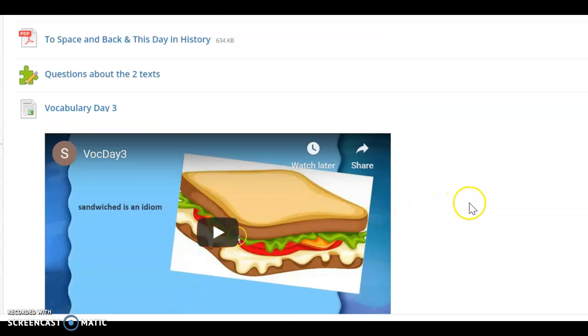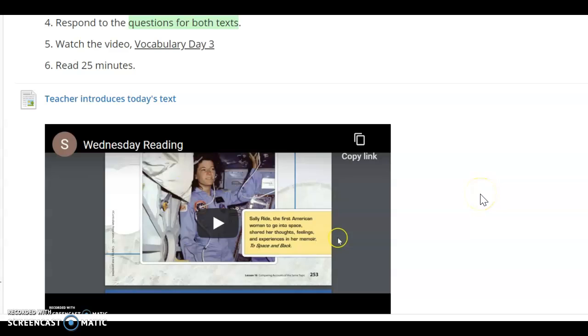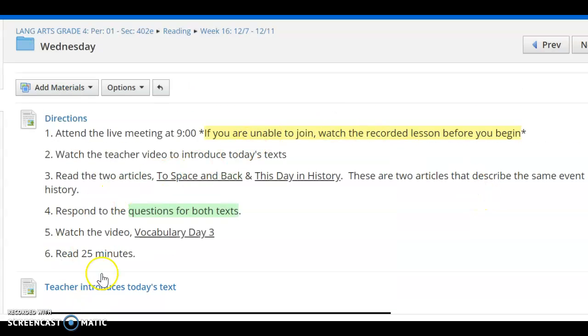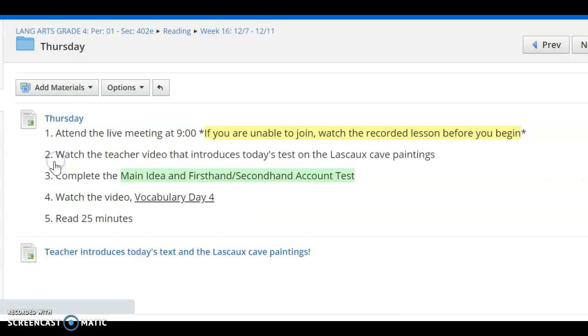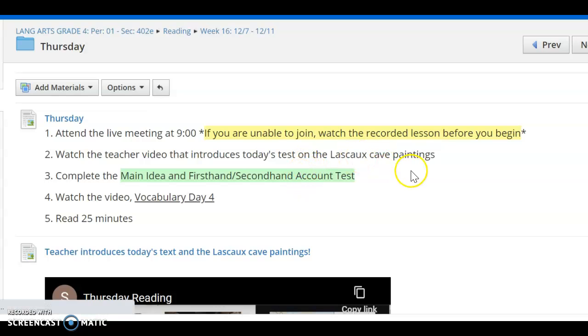After that, you're going to watch your vocabulary day 3 video and read for 25 minutes. Again, a reminder that that would be a great time to finish up those chapters for your book study. I know that on Thursday, I meet with my Ungifted group, and then on Friday, the Terabithia group.